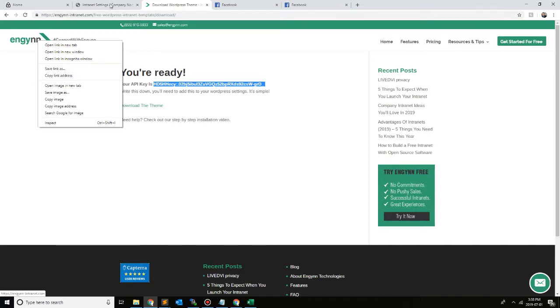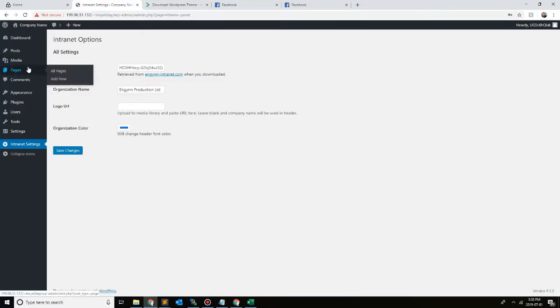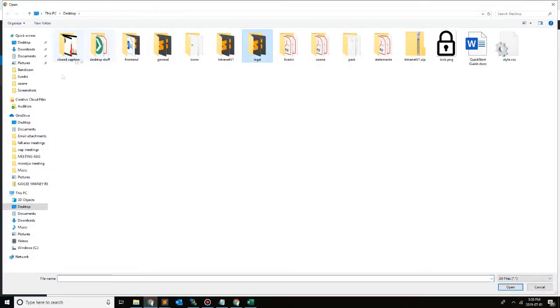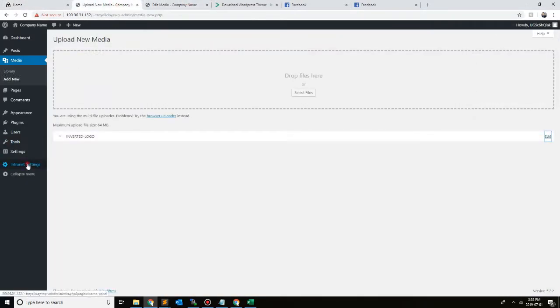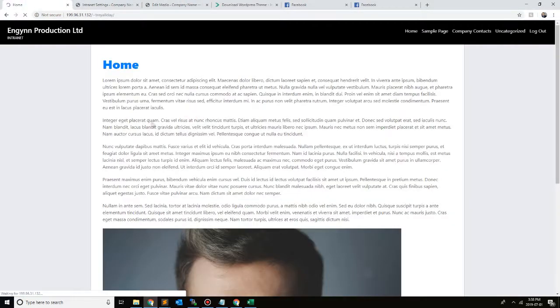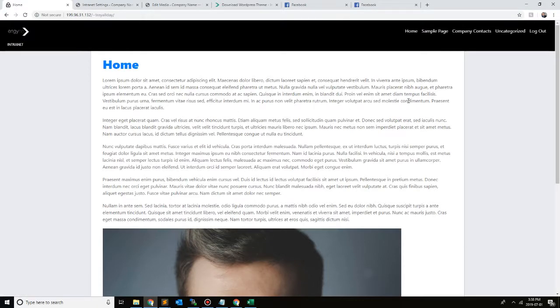The other thing that I can do is I can go in and I can upload an image of my logo. And then what I'm going to do is take that URL and then paste it under Intranet options right there, save it, and then it's going to change my logo in the header from text to the actual image of it.